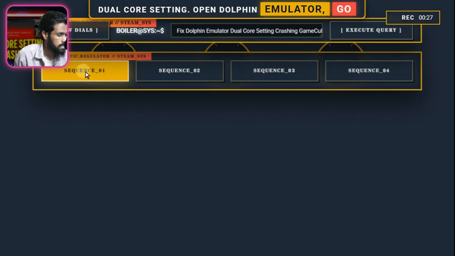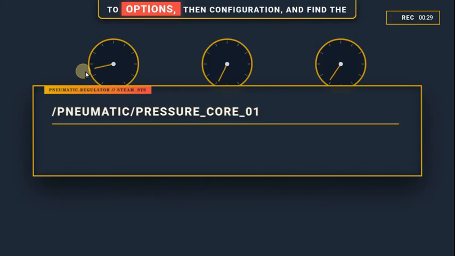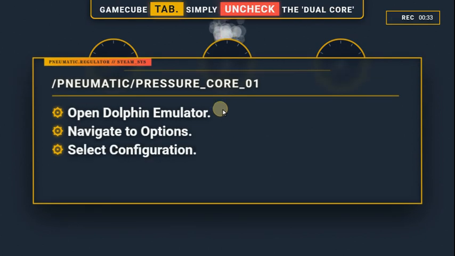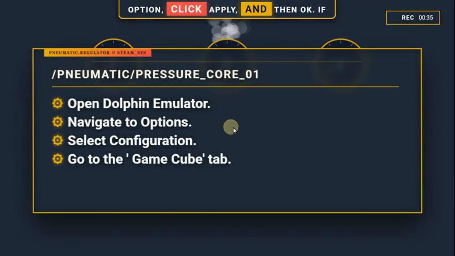Open Dolphin Emulator, go to Options, then Configuration and find the GameCube tab. Simply uncheck the dual core option, click Apply and then OK.